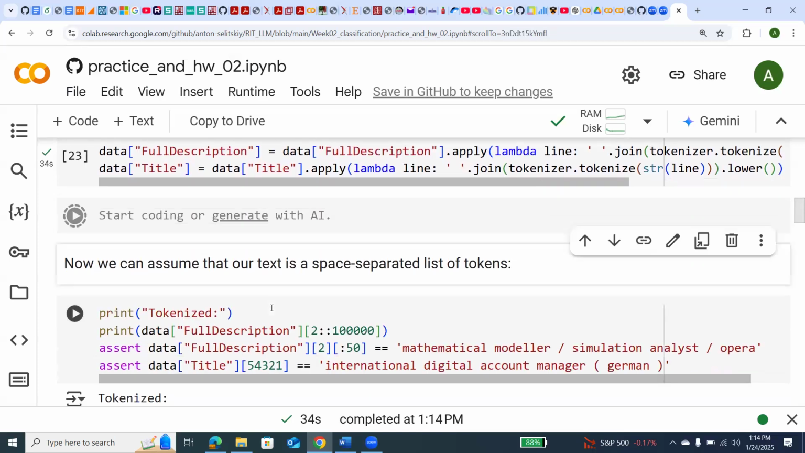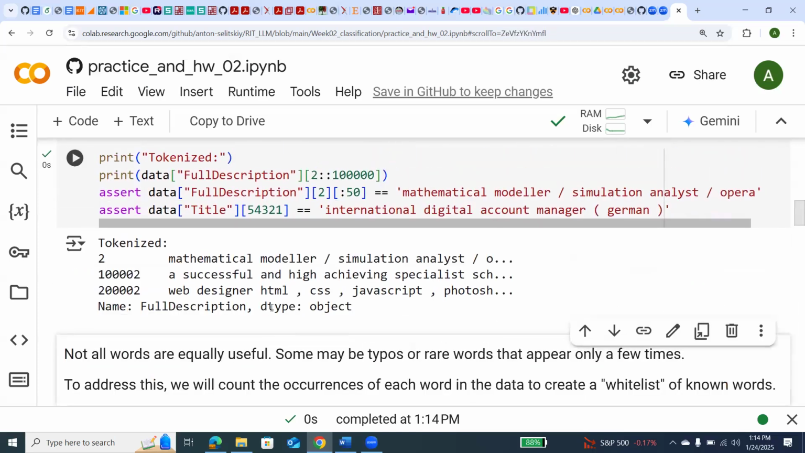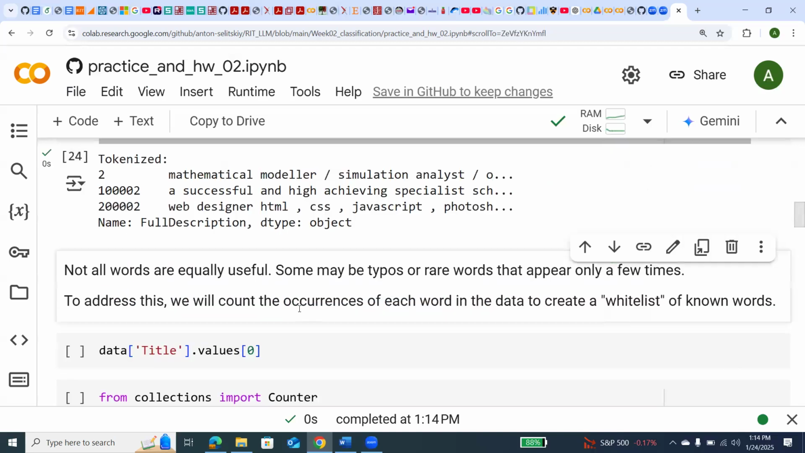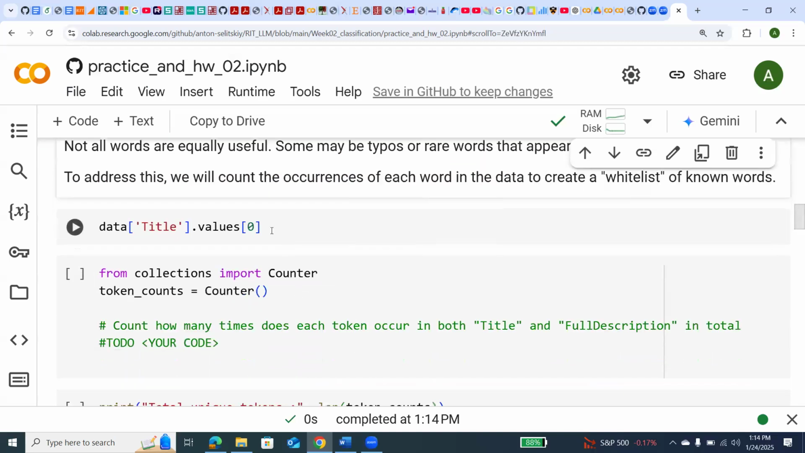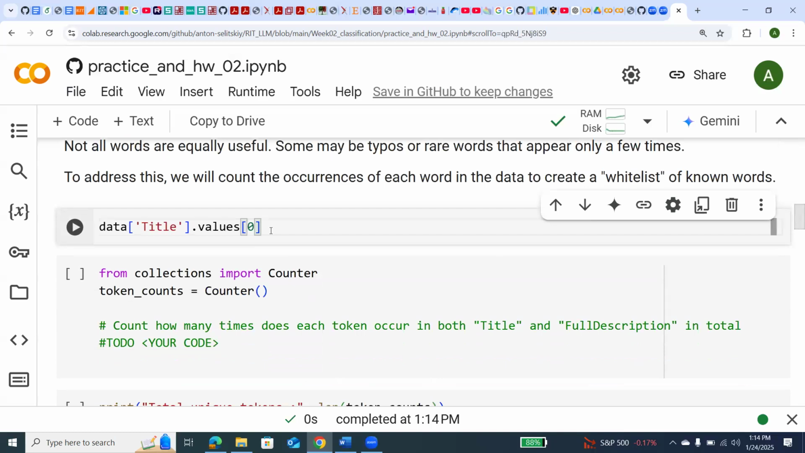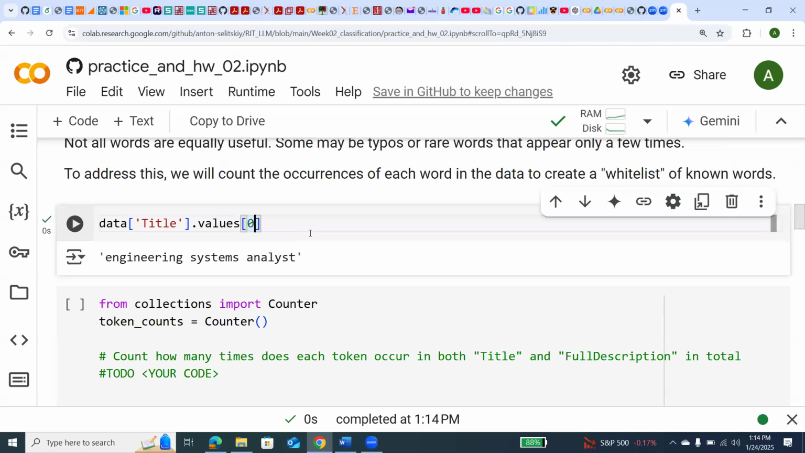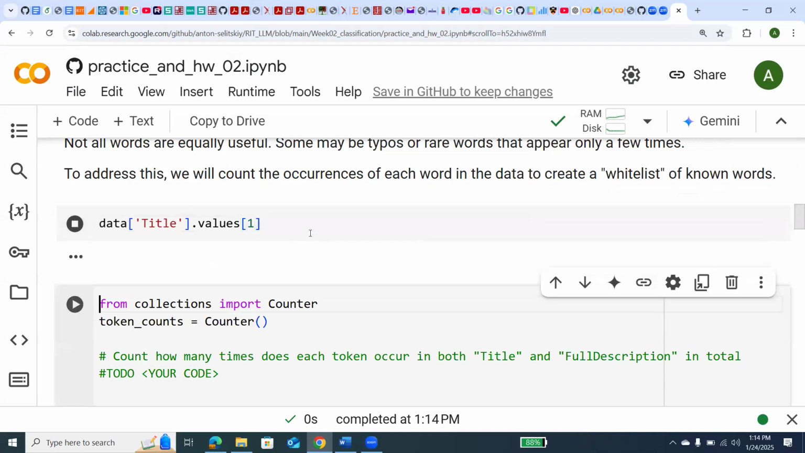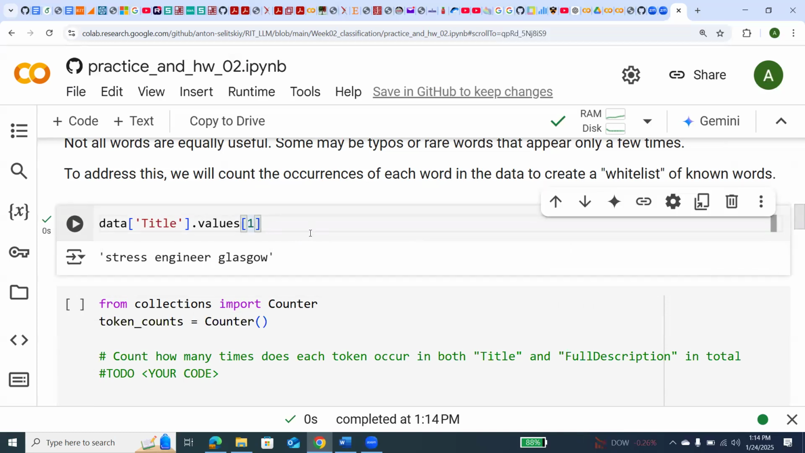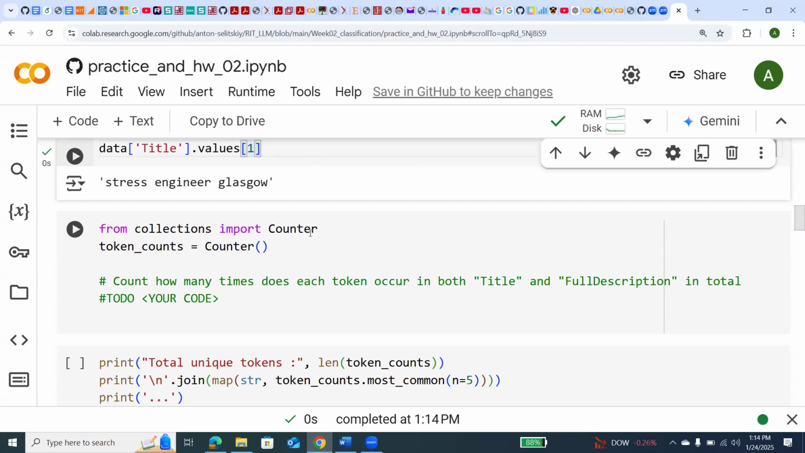Okay, and now we should pass the assertions. Great. So now the record will look like this: the first record in column title, the second record, and so on. Now we should create the dictionary.